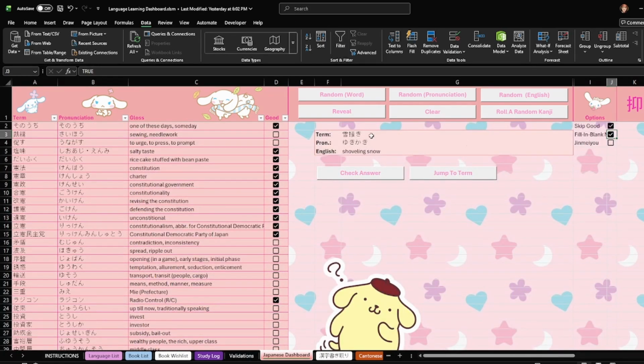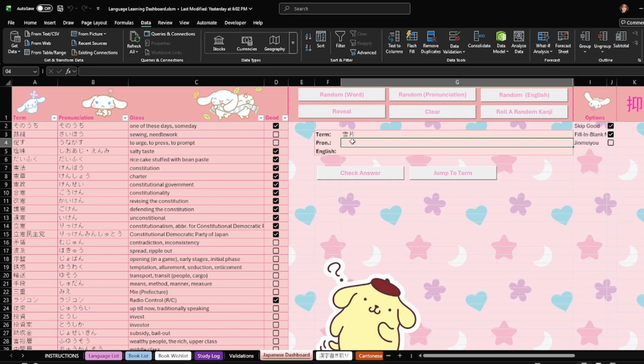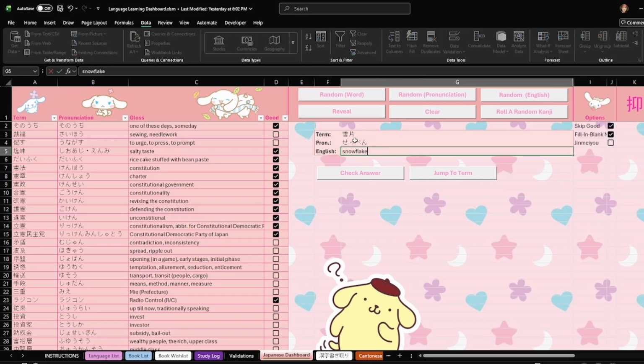If I want to do fill in the blank, you do again the same thing. I get the word here. I can type it. And then I can click check answer. And I get an automatic pop-up that my values were correct. Now, this just means that what I typed exactly matches the values of column B and column C. If I didn't get it right, nothing would happen except for I wouldn't get the pop-up.